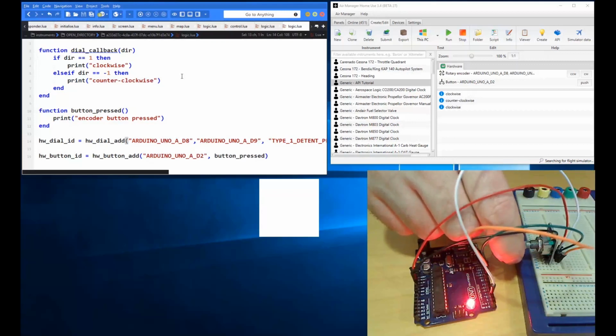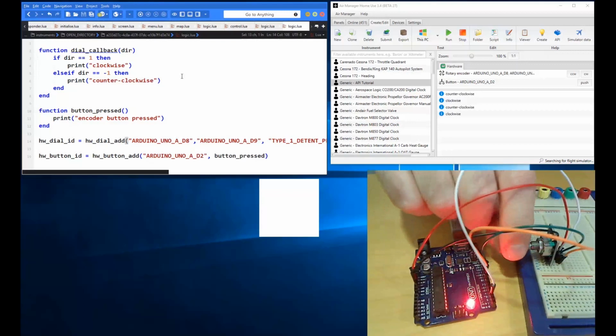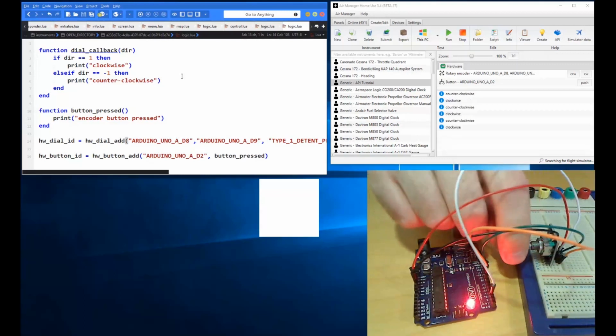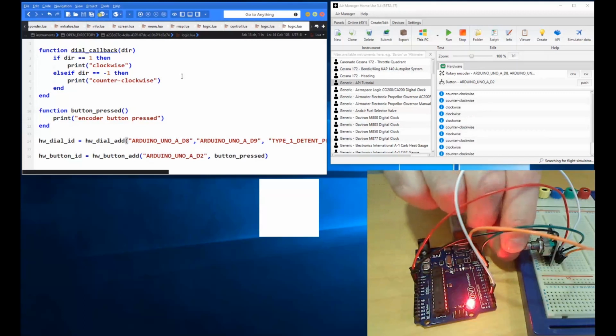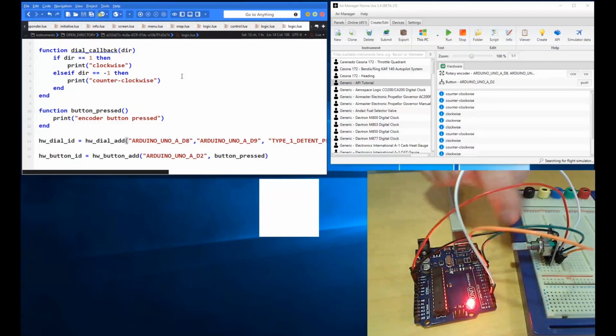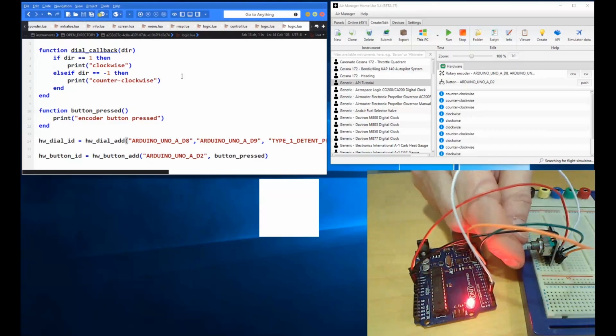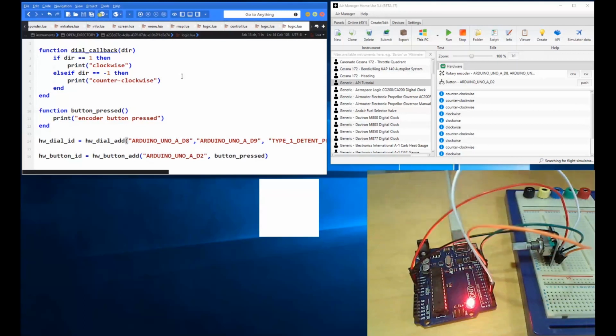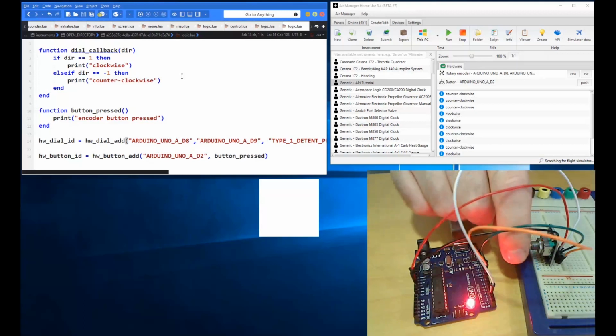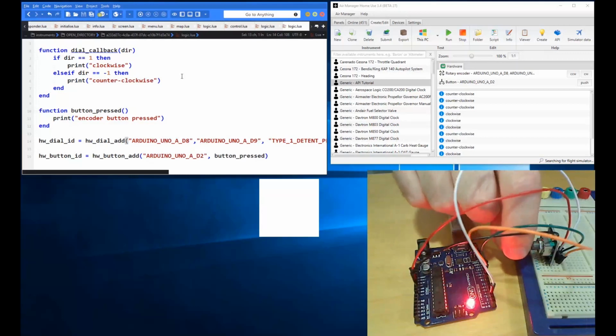So clockwise, counterclockwise, clockwise, counterclockwise, and so on. You can see every time you click that rotary encoder around one, that 1 or -1 gets returned back to the callback, and you can then act upon that 1 or -1 and determine what you want to do with it. I'm just printing to the console here the words clockwise or counterclockwise, but you could increment the frequency or decrement the frequency if you were using it to control frequency, or whatever you were using it to control.